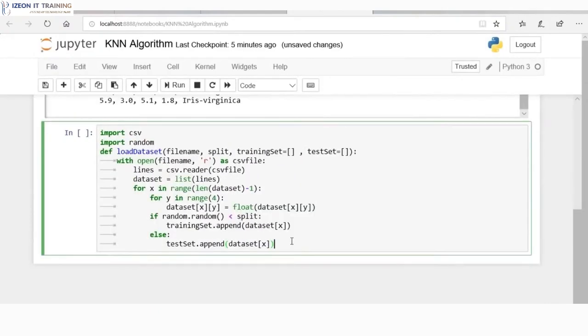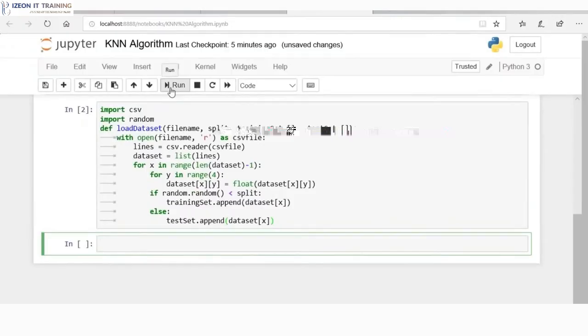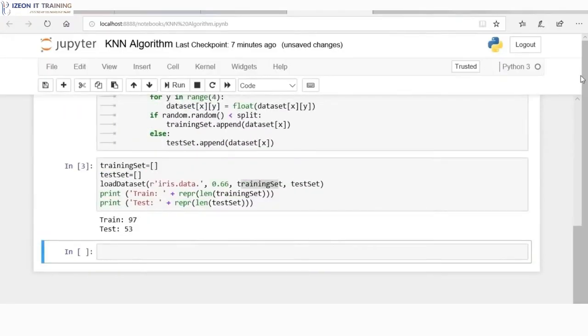So this is our function loadDataset, which takes file name, split ratio, training dataset, and testing dataset as its input. All right, so let's execute the run button and check for any errors. So it's executed with 0 errors. Let's test this function.